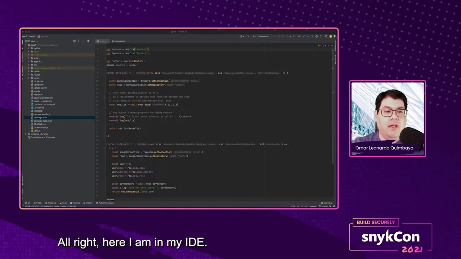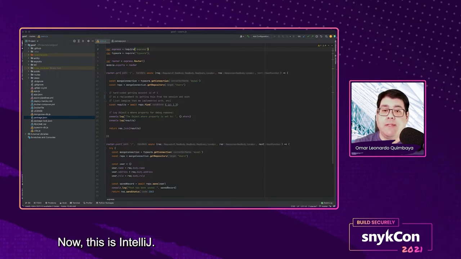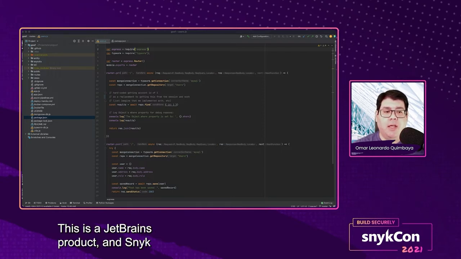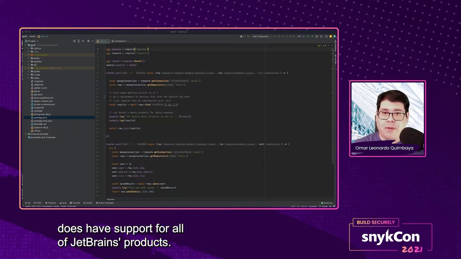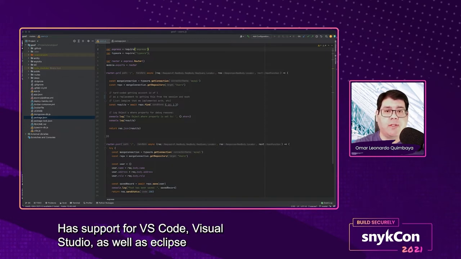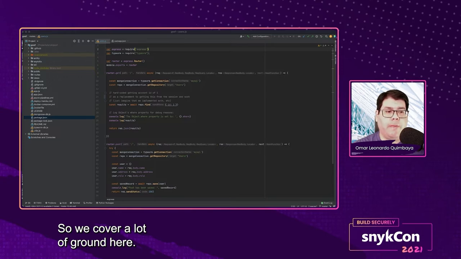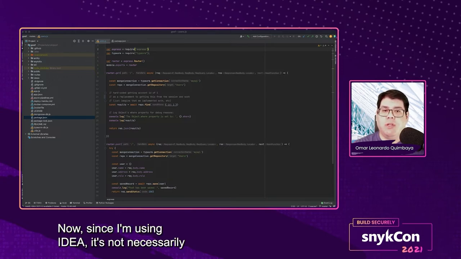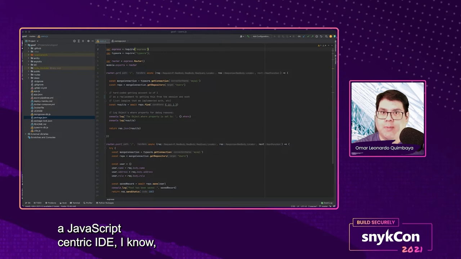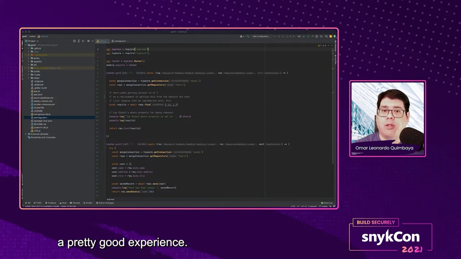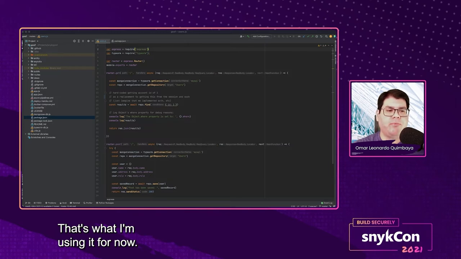All right, here I am in my IDE. This is IntelliJ, a JetBrains product, and Snyk does have support for all of JetBrains products. It has support for VS Code, Visual Studio, as well as Eclipse, and a couple of other IDEs as well. So we cover a lot of ground here. Since I'm using IDEA, it's not necessarily a JavaScript-centric IDE, I know, but I can still write JavaScript here and have a pretty good experience. That's what I'm using it for now.